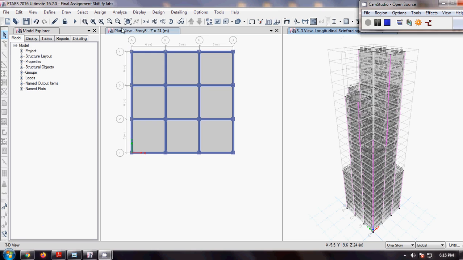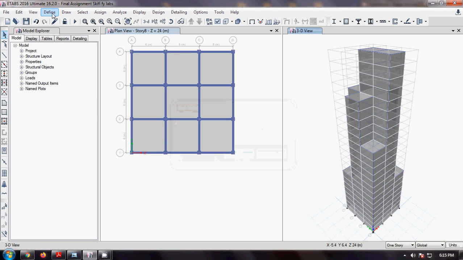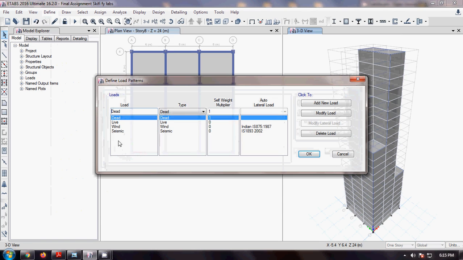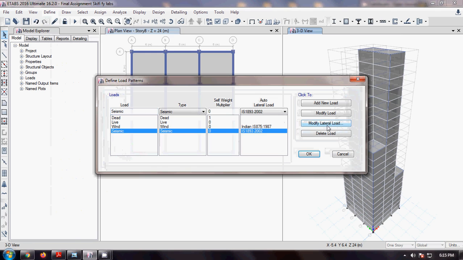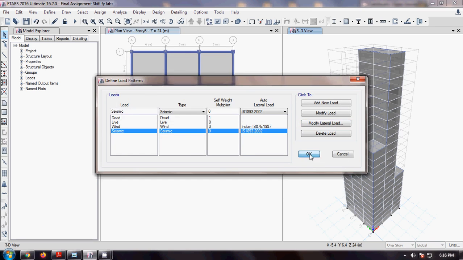So first unlock the model, then click OK. Then we have to define load patterns. First select the seismic analysis load, modify lateral load. In this analysis we are considering earthquake waves only in the x direction, so untick the y direction tab. All the properties are the same because the analysis is done on the same region. So then click OK, and again click OK.